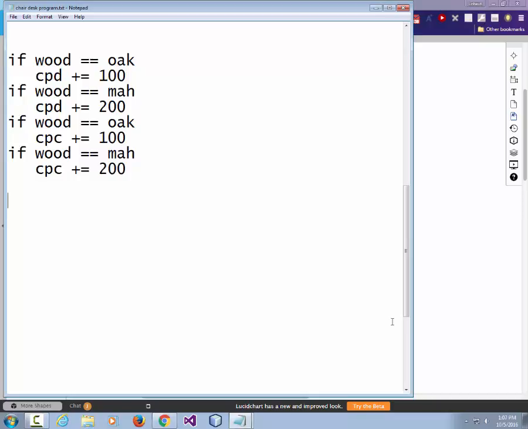Based on what we've seen in the past, and it's okay if you don't know, but is there a better way of structuring this so that we could only use 2 if statements rather than 4?